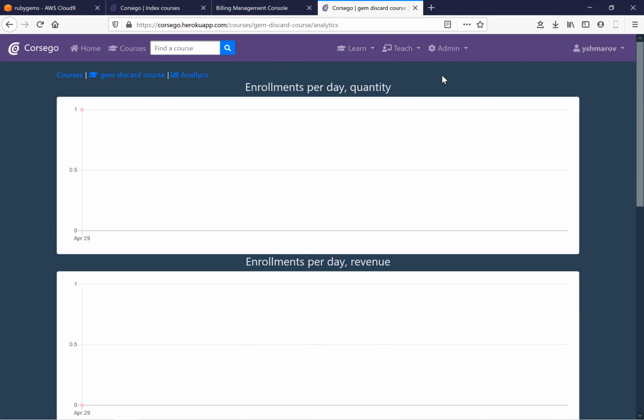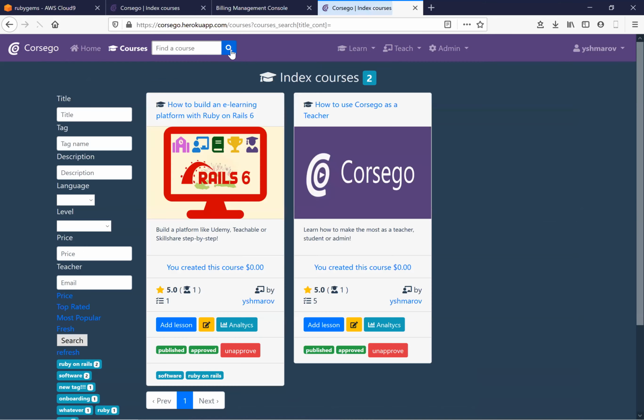So this is the main functionality, and there is much more. You will learn everything about storing files in a Ruby on Rails 6 application, troubleshooting, everything you need to deploy an application to production correctly, and much more.